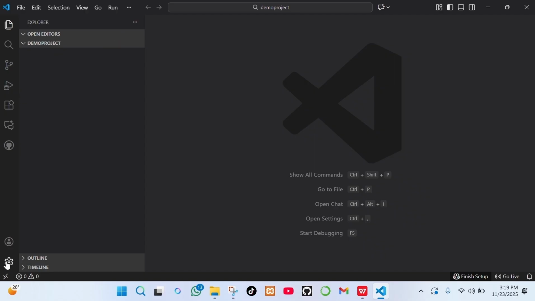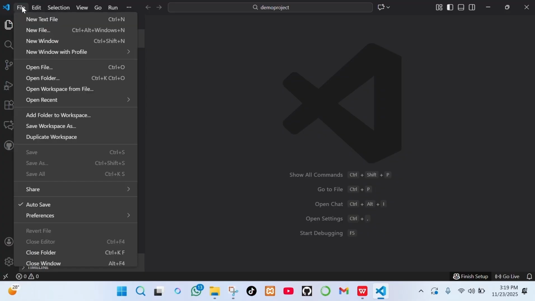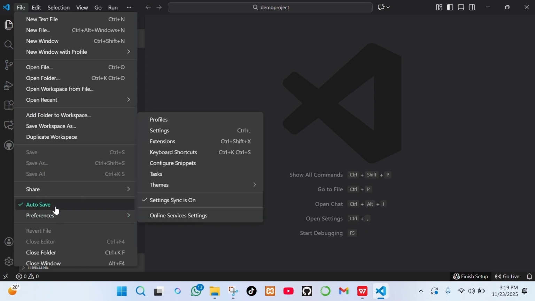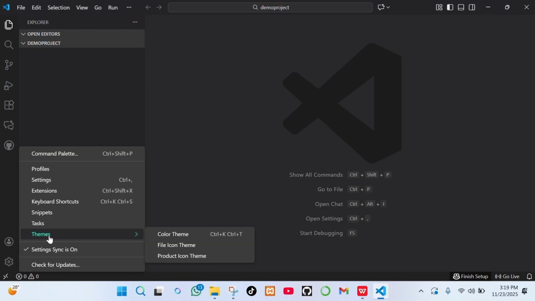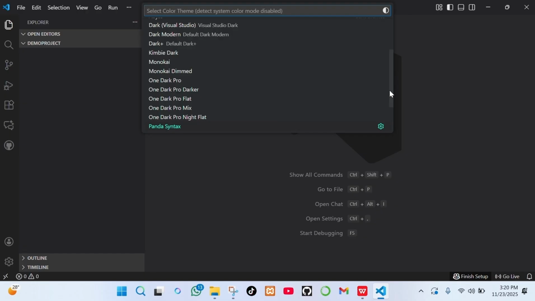Just before creating a new file, let's visit this window for settings. Let's explain some of the settings and menus of this window. Just click on file. From here you can click on auto save, so your file will be saved automatically. Just click on settings button and click on theme. Here you can change the color theme of your VS Code window.